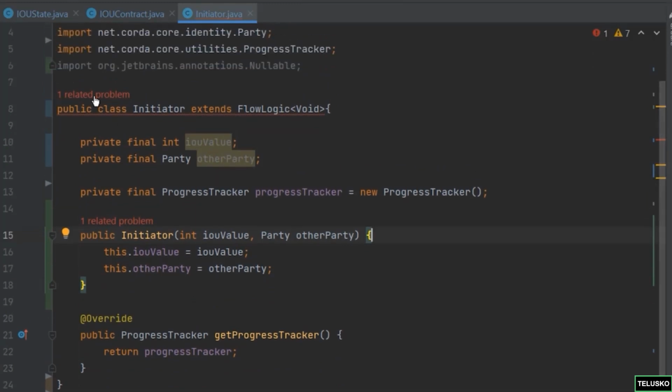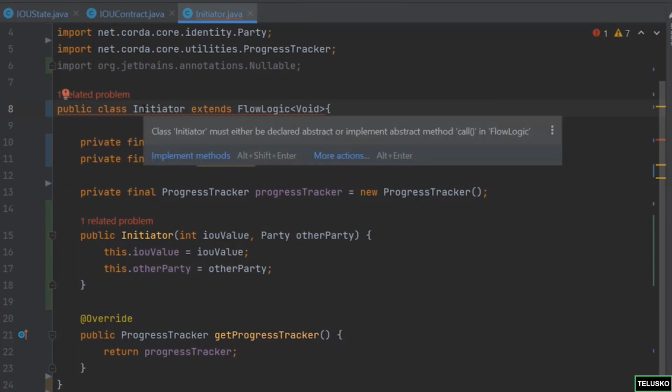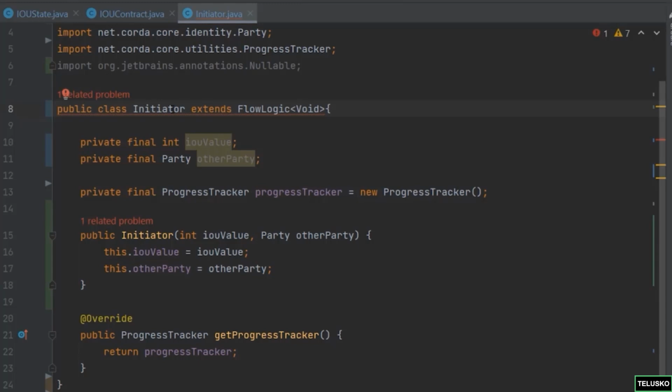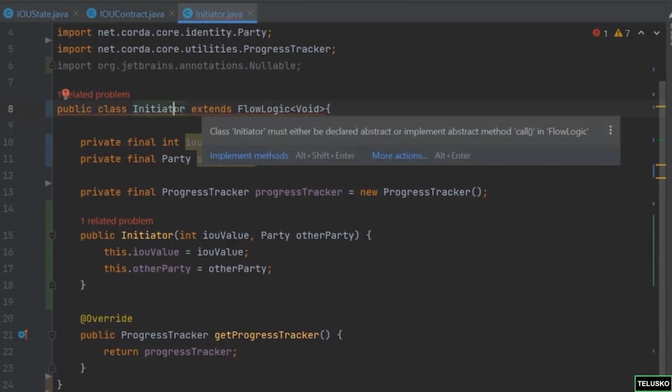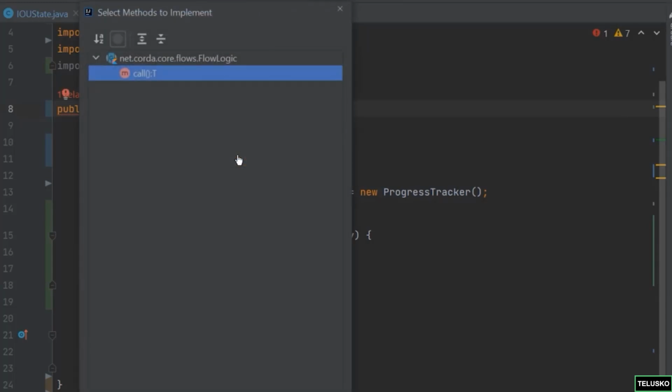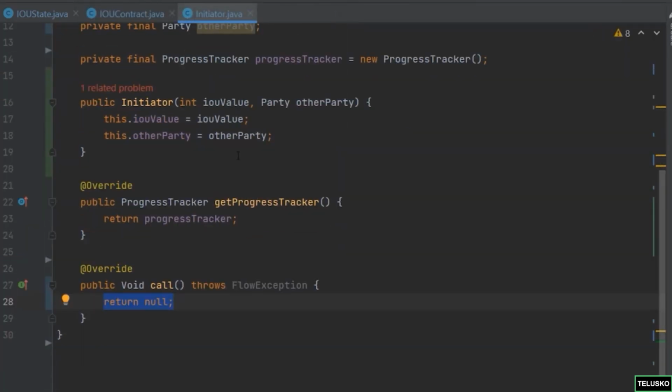important code. See, if you look at this, there is an error, and the error is the flow logic is an abstract class. So basically we have to implement the methods. Oh, so which method are we going to implement? If you jump back here, let's implement the method. Thankfully we have only one method to implement, which is call. Let's use that. Now, whatever you want to do in this transaction, you have to mention here.